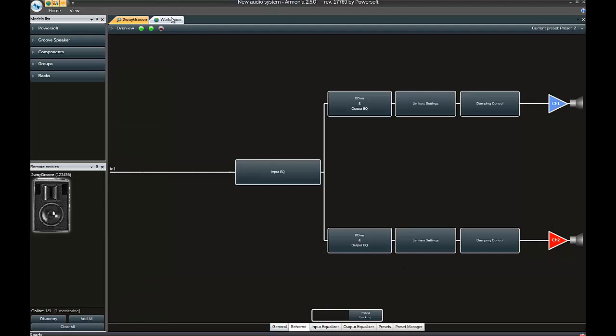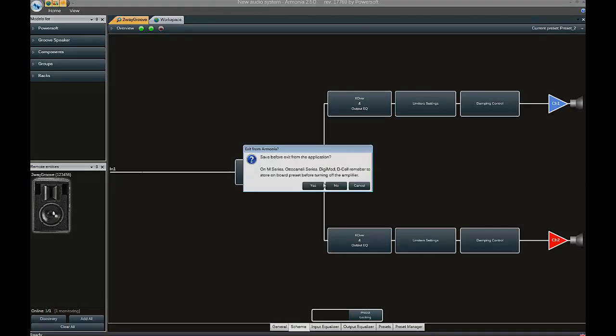So what we are seeing during this tutorial is the great customization tools introduced with the new Armonia 2.5 and the Armonia ProManager, and I'm pretty sure you will make great use out of it.